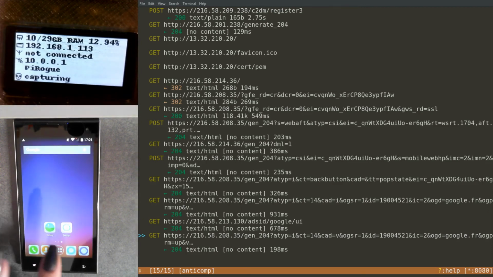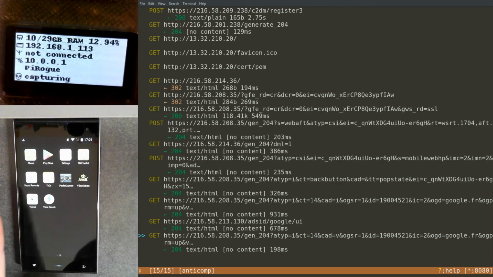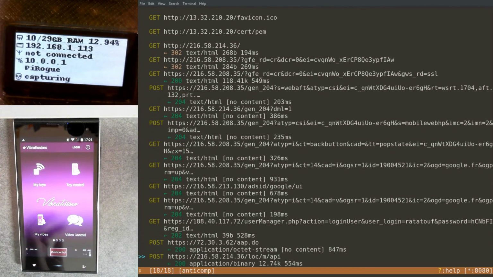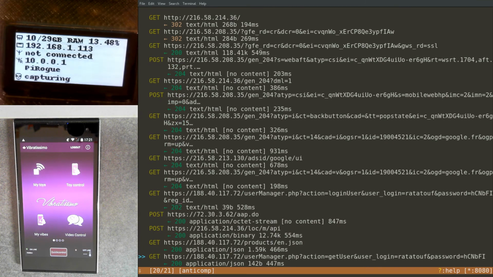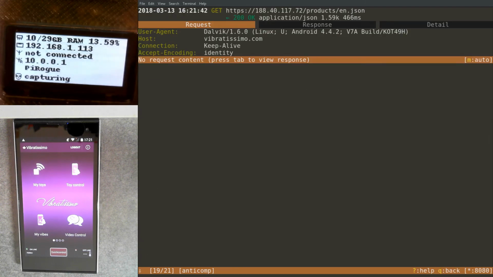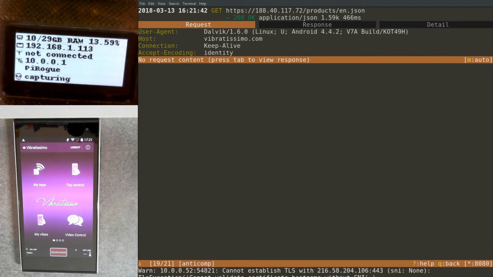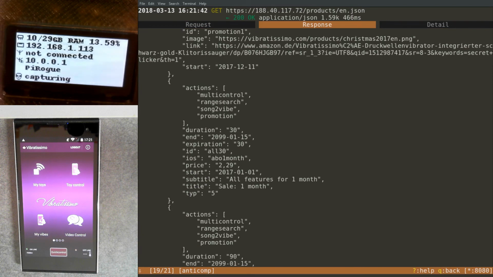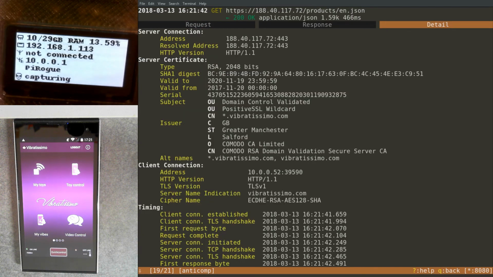Now I can run an application and just check what happened when I started. So for example, here we have a lot of requests, and here we have the response and the details.